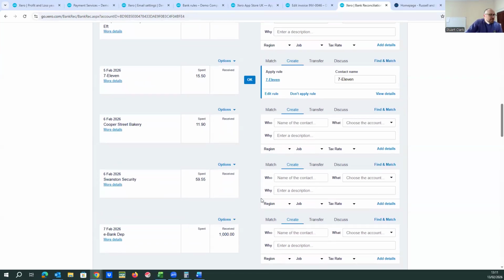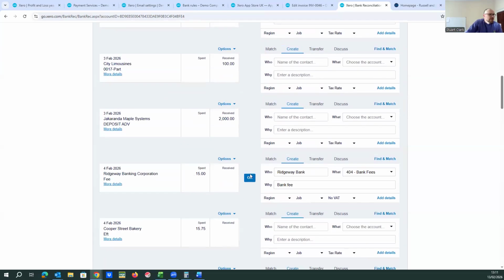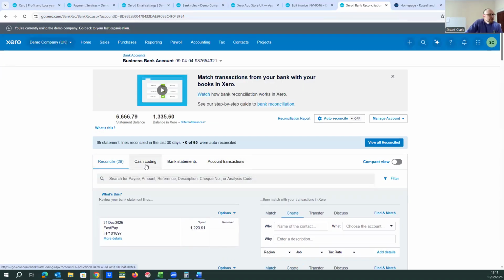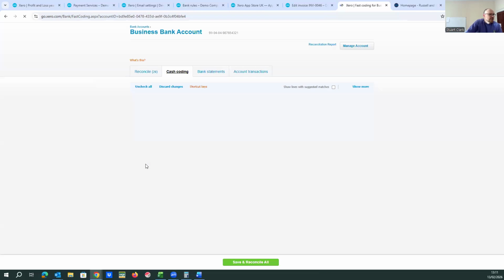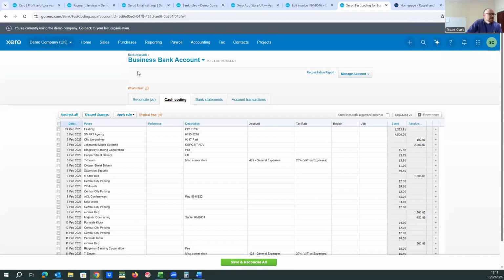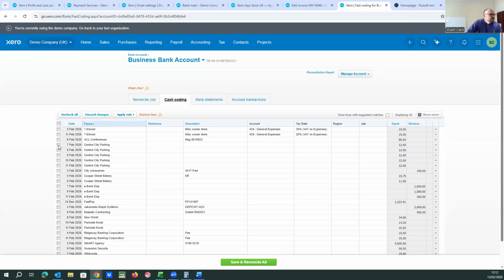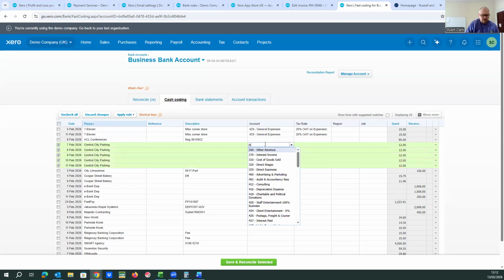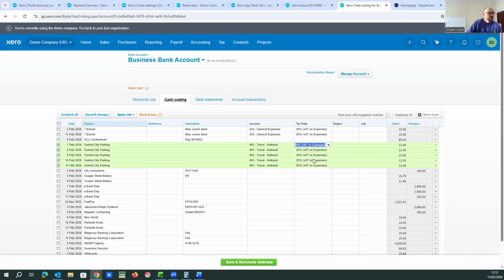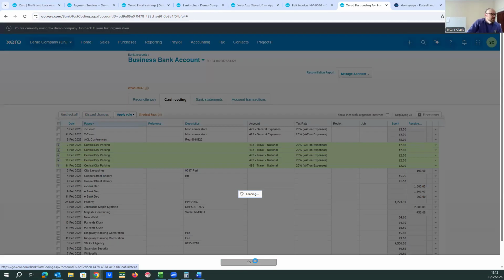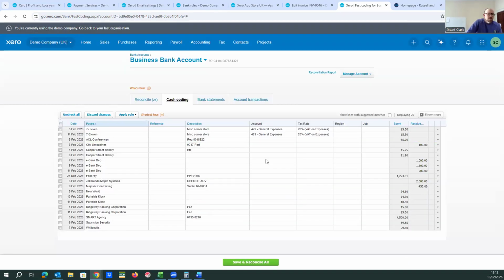The other thing that you can do from within there is cash coding. So if you get a backlog, you go on holiday or something like that, and there's a backlog of stuff, okay, there's all those central parking ones. Rather than code up every single one, I can just put that to travel. Probably no VAT in it, but I'll leave it as 20%. And then I can just click Save and Reconcile, and it clears those 5 transactions off straight away.